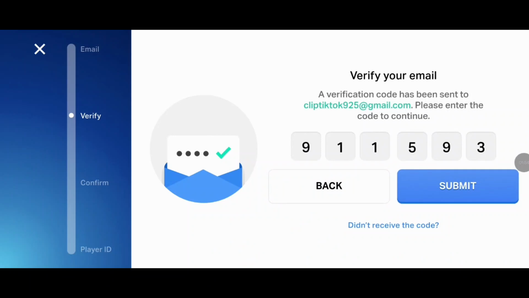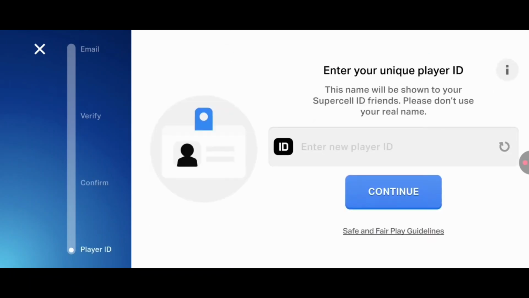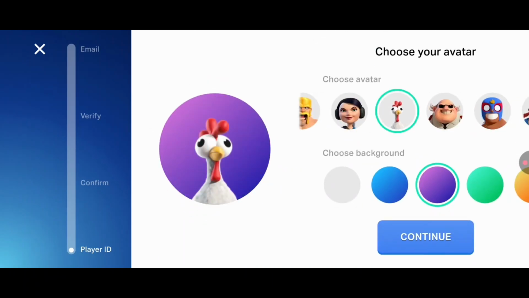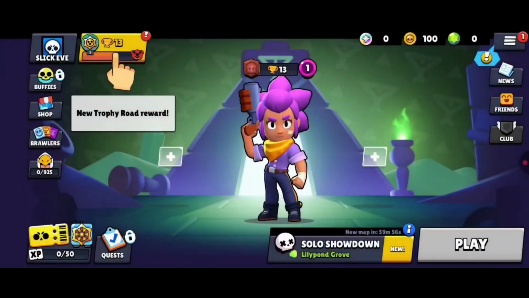After you've pasted the code, press on Submit at the bottom. Then press on Create. After you press on Create in here, add your name. You can change it or press on Continue, choose your avatar, press on Continue, and after you do that, your account will be created.